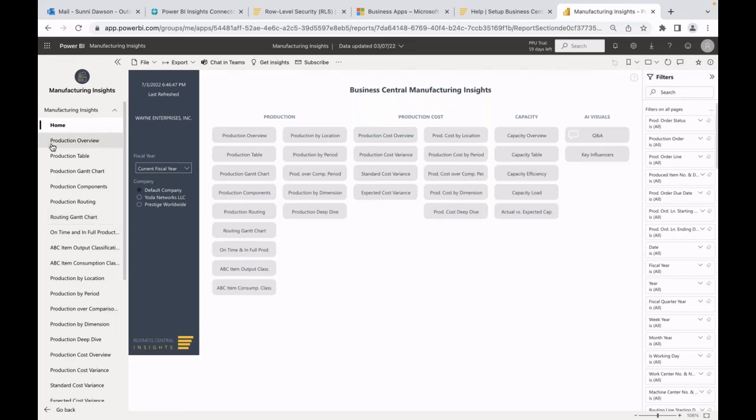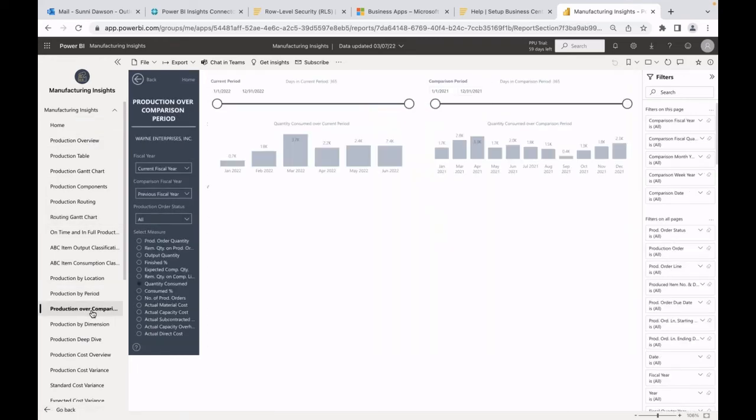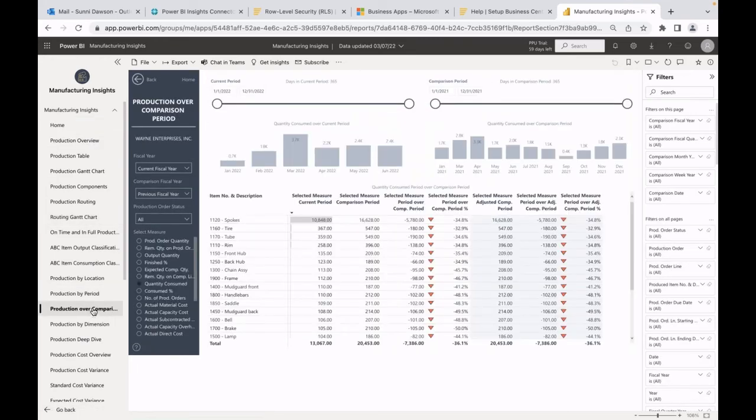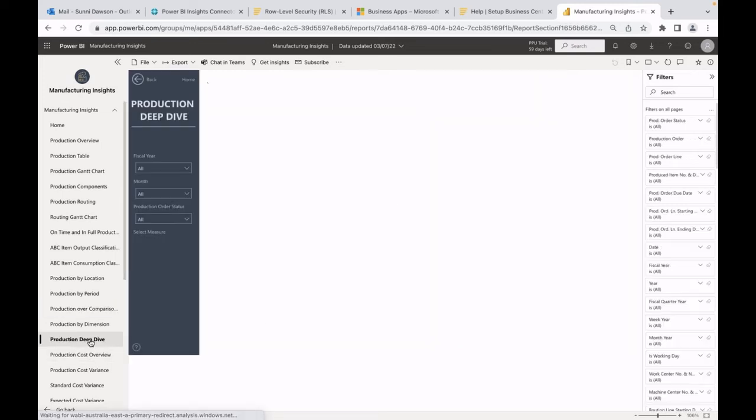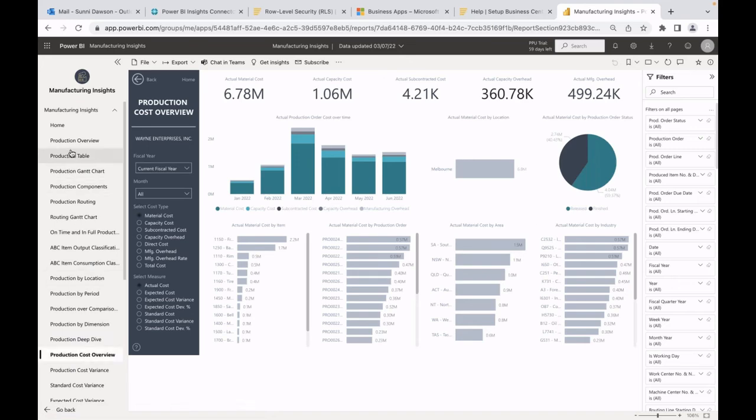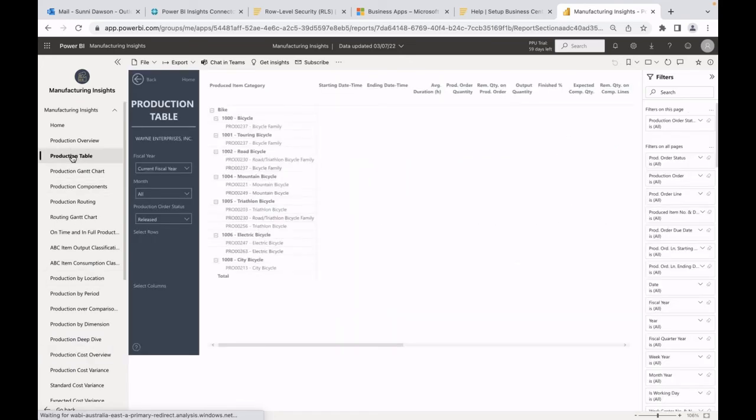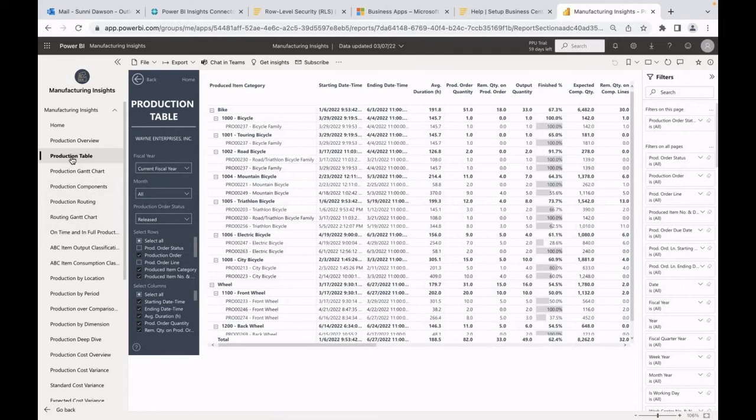So it's all the production costs and capacity reports you could possibly want, on time and in full, what are the expected and actual consumptions and values. We've got deep dives and cost overviews. You can have a look at this very smart production table, which will help you select by any measure, and you can order it however you like. So you can do ordering both by rows and through columns in terms of what you would like to see, which is pretty dynamic and awesome.